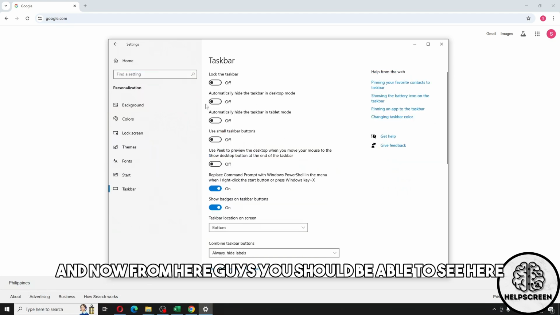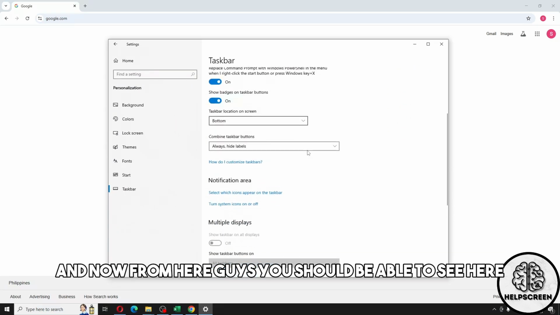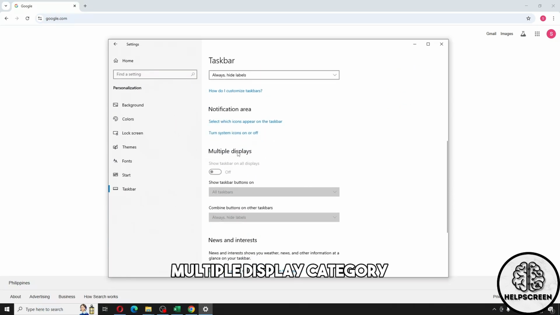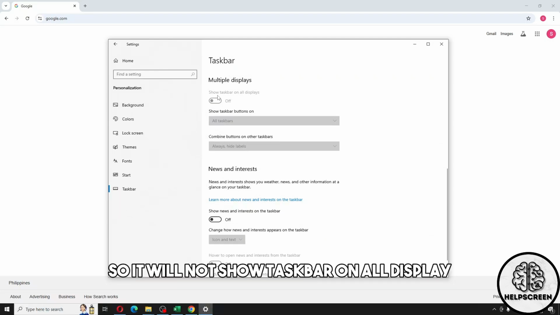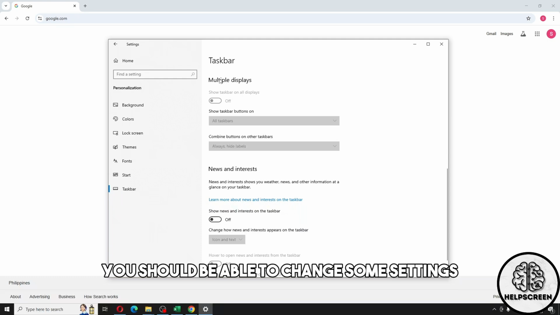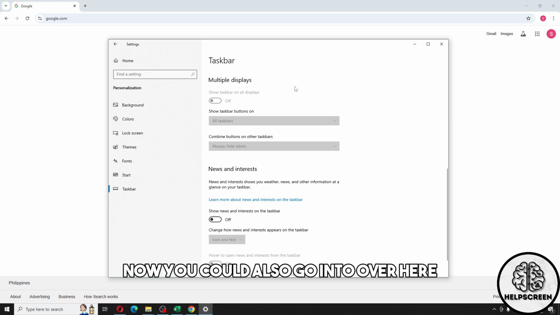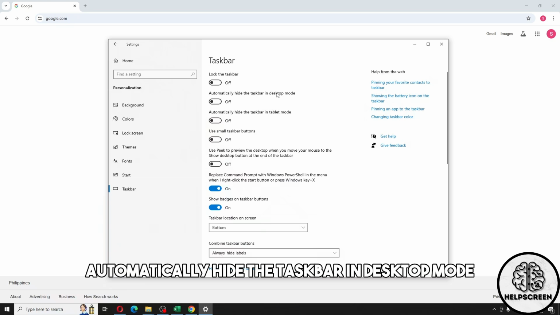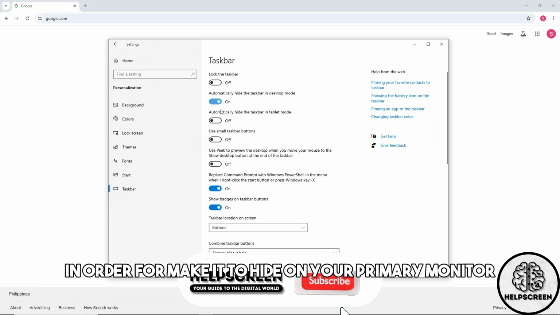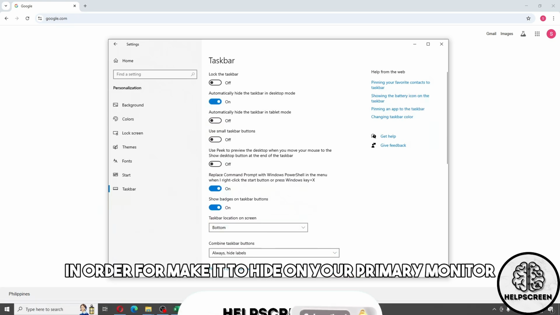And now, from here, guys, you should be able to see here multiple display category. So guys, make sure to turn this off so it will not show taskbar on all display. And from here, you should be able to change some settings. Now you could also go into over here, automatically hide the taskbar in desktop mode in order to make it hide on your primary monitor.